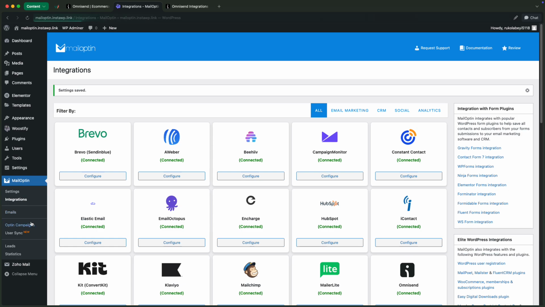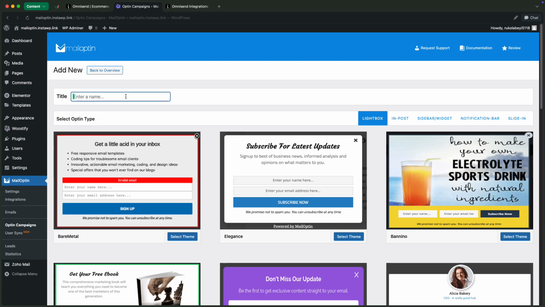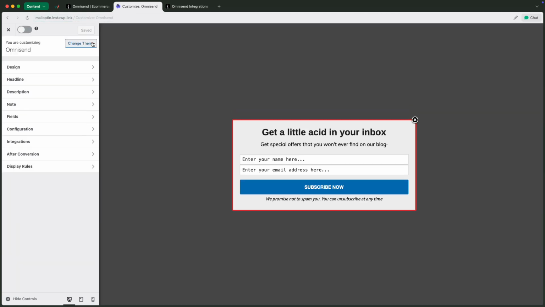Let's go to opt-in campaigns on the left. We're going to add a new one. We'll need to name it. So I'm going to call mine Omnisend. We'll use the first template. And now we'll be taken to the opt-in builder where we can see a preview of our opt-in on the right. And we have our menu on the left-hand side.